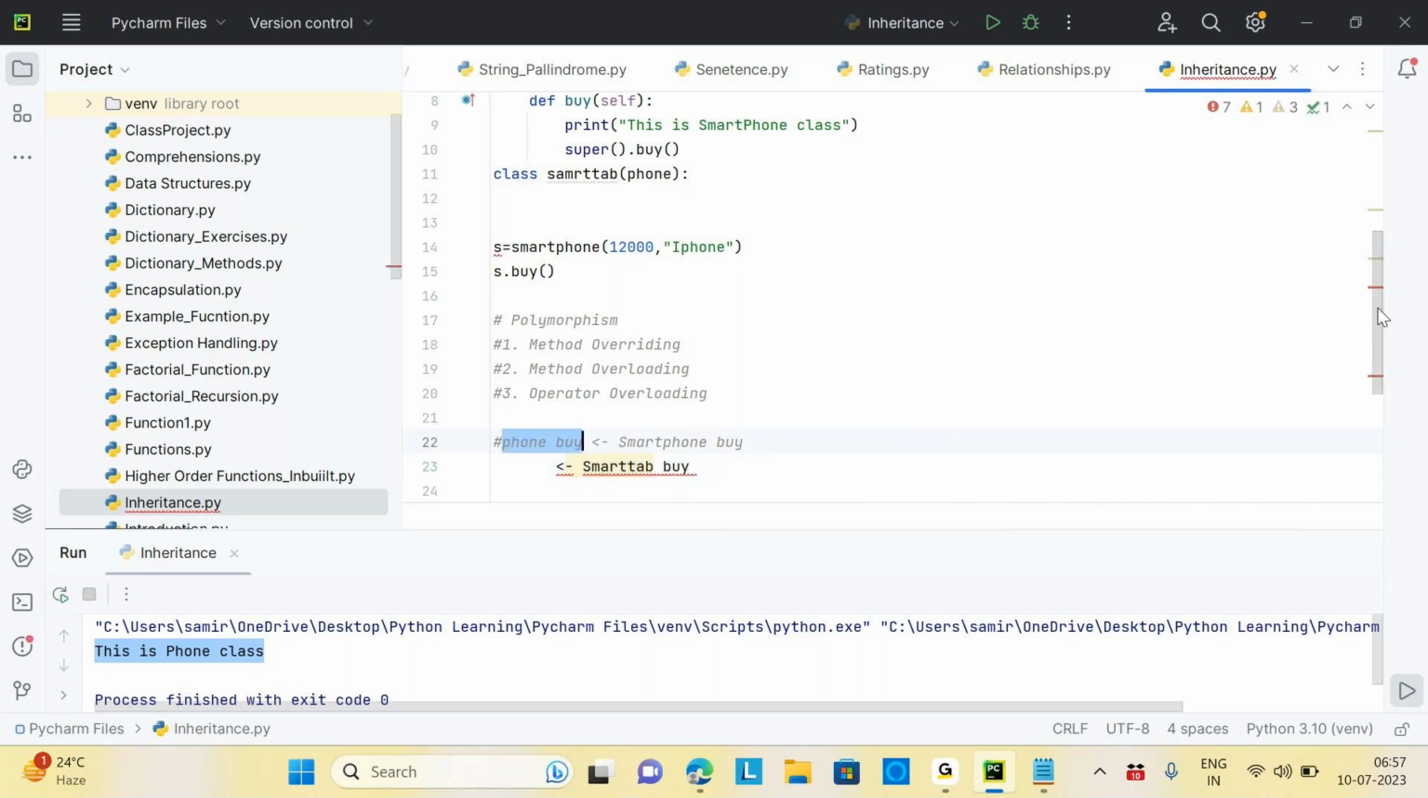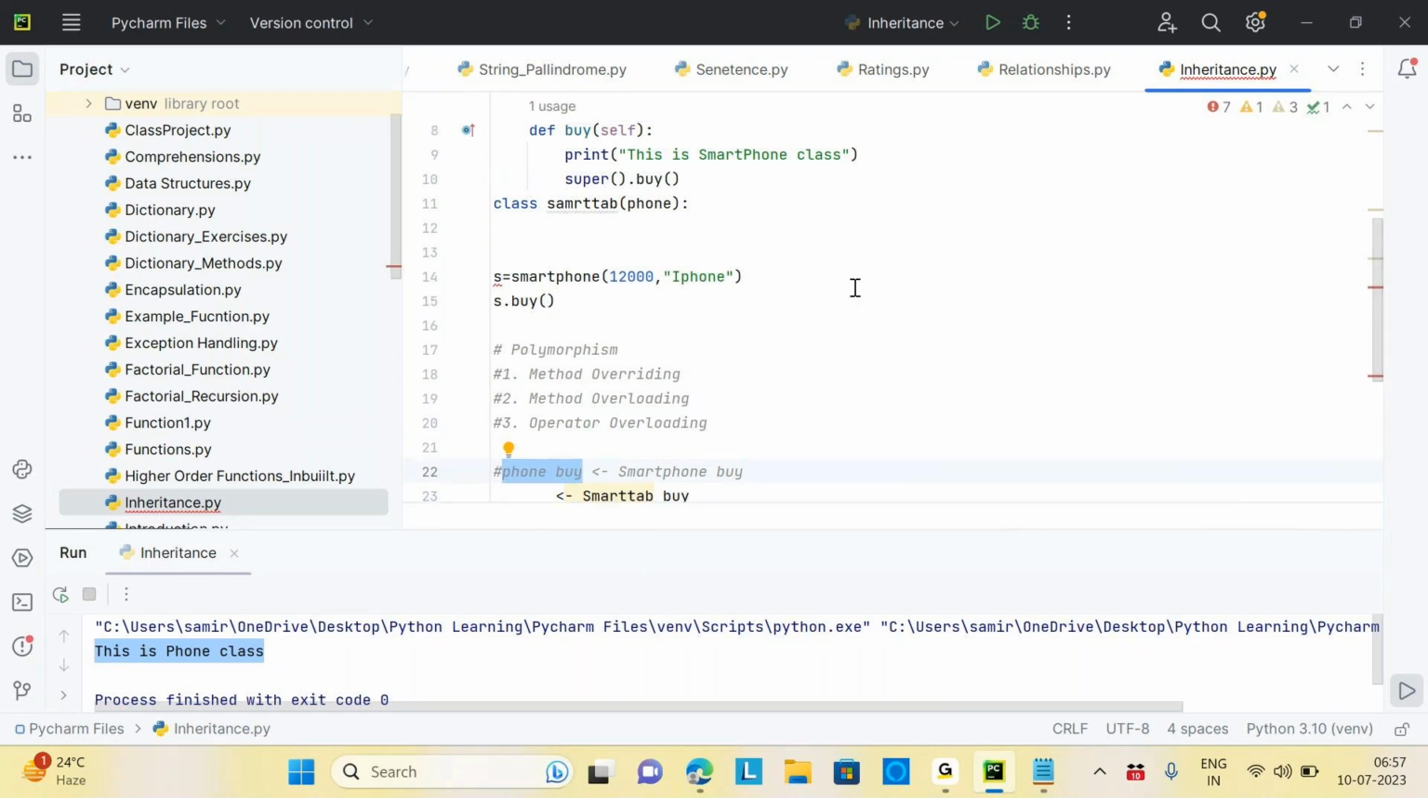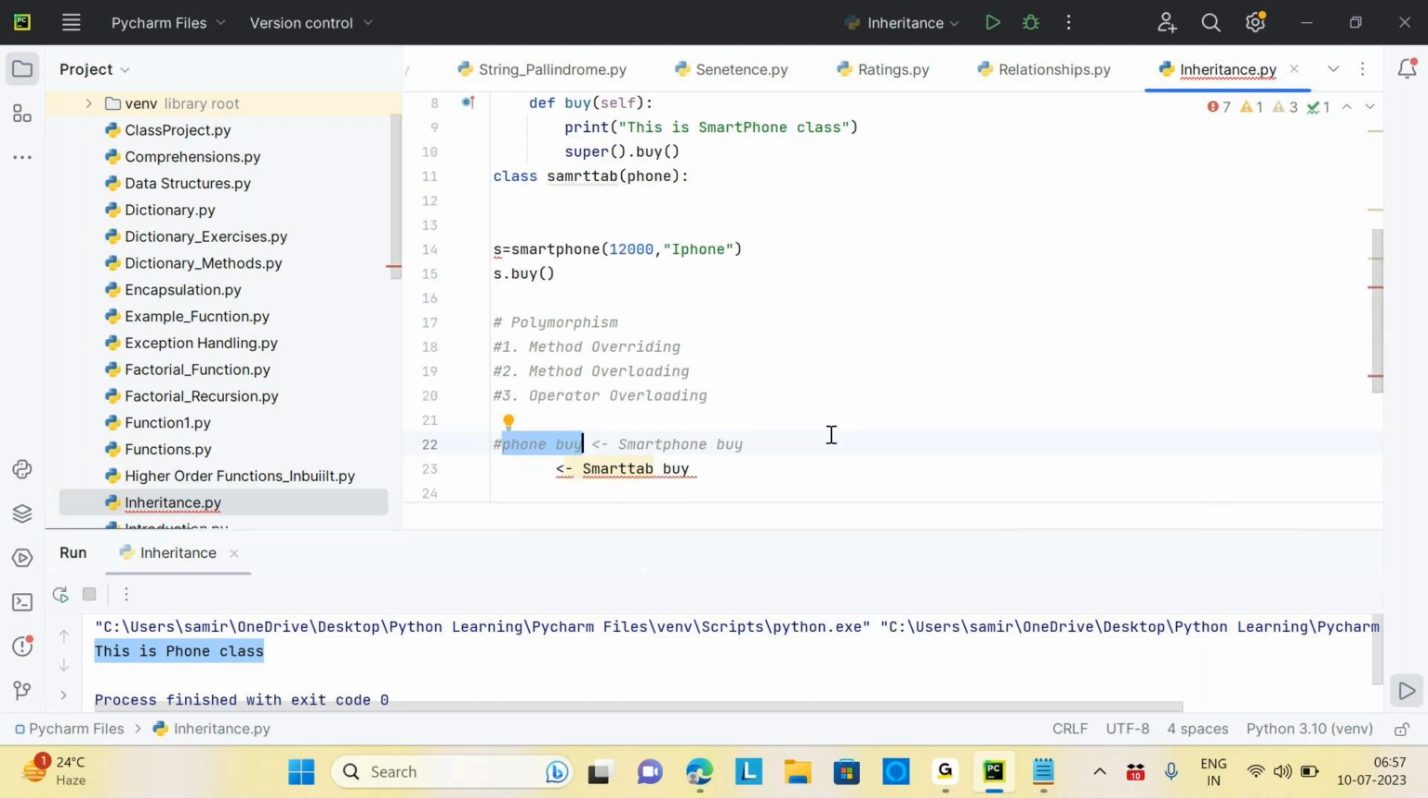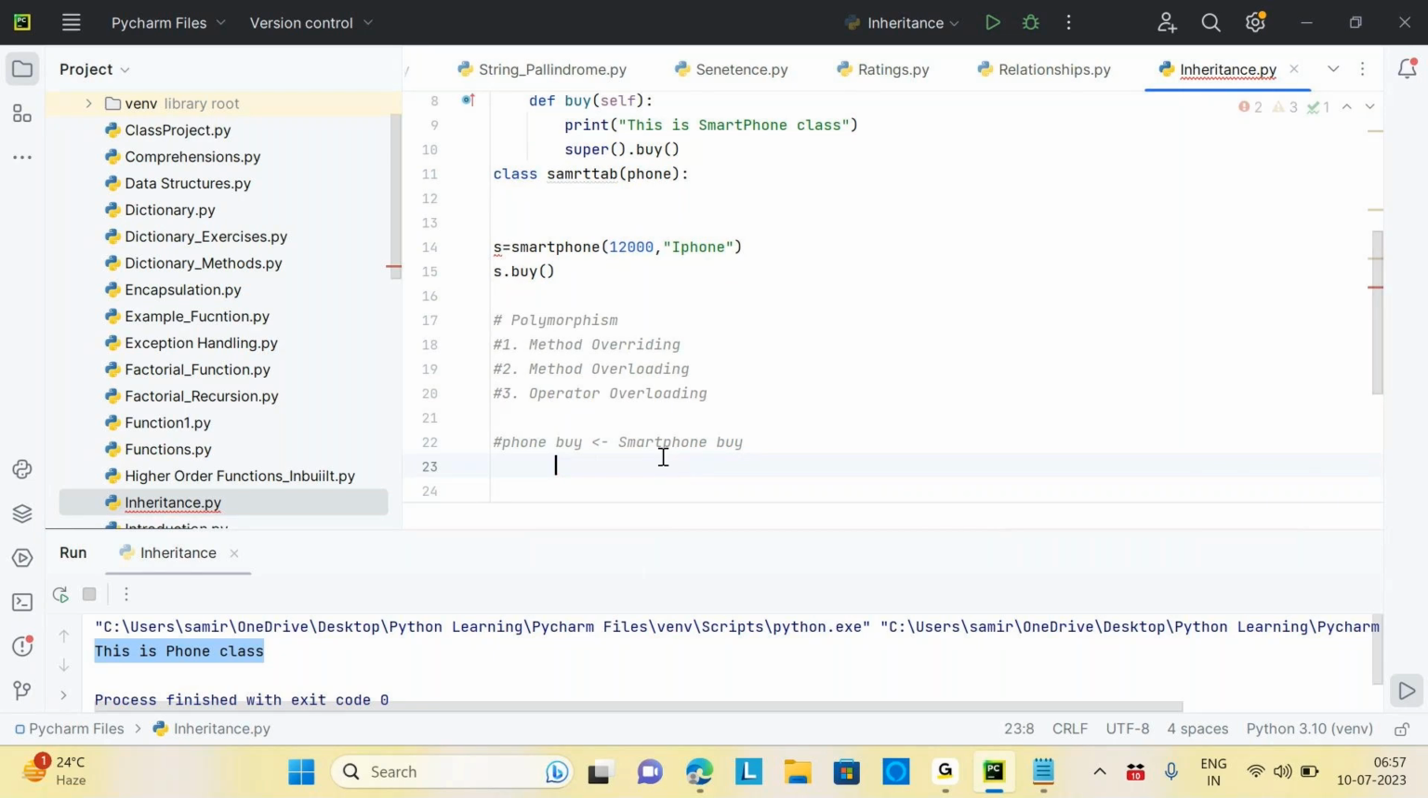Samir, I have a question here. Go ahead. Suppose in the class smart tab, instead of inheriting from the phone, I can inherit from the smartphone. Yes, we can do that. So then I have a by method, I can have the by method in the smart tab also. Now, if I call the by method from the smart tab through super, then it will go to the smartphone, not to the phone.